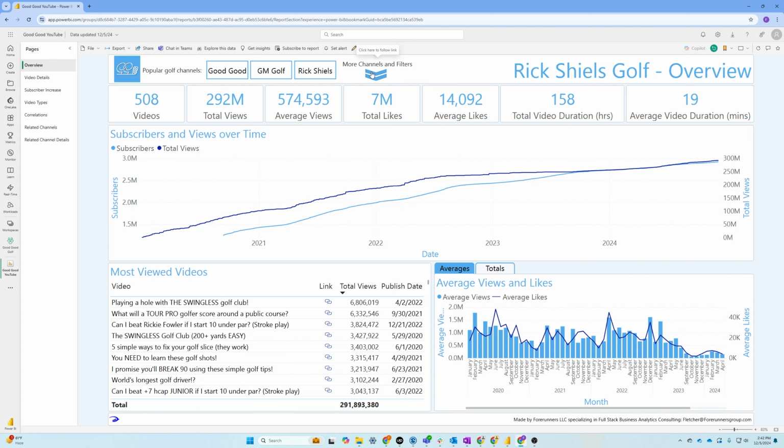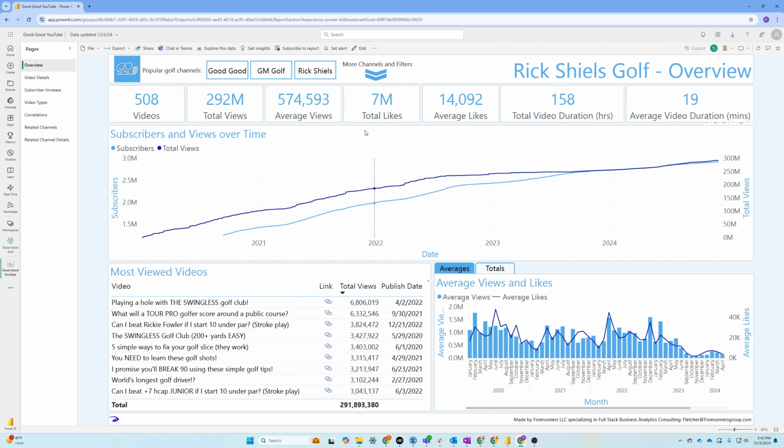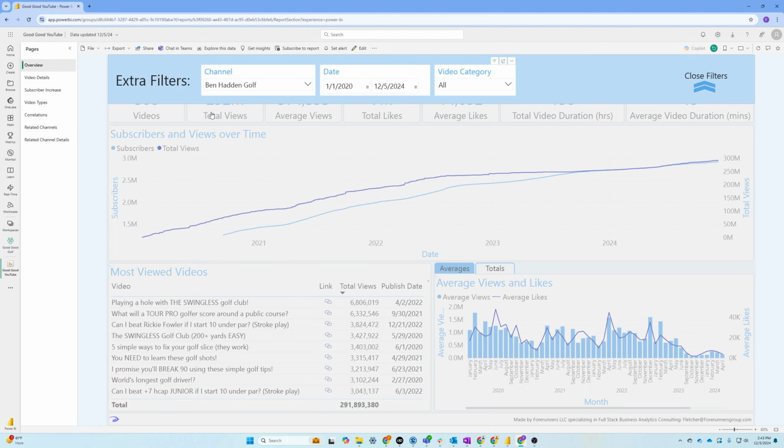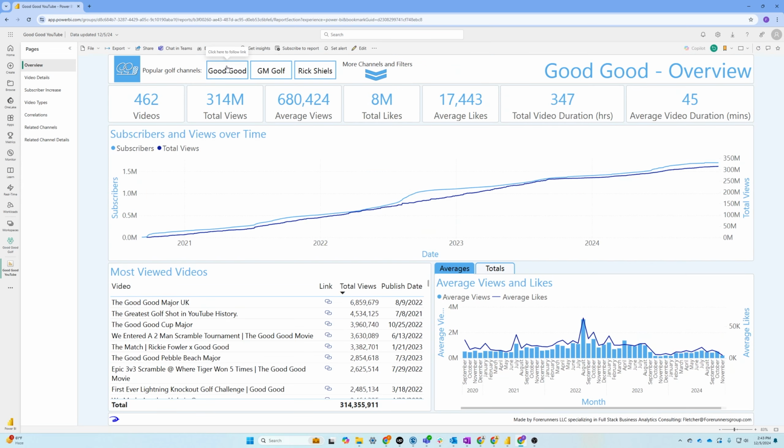Now the visual state example is this more channels and filters button that I created, where I press that and you can see a new window pops up on the same page, but the data doesn't change. As I toggle between them, you can see nothing changes. But I can use these filters and slicers to further change the data. So those are visual and data examples.